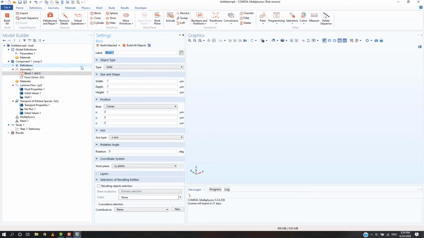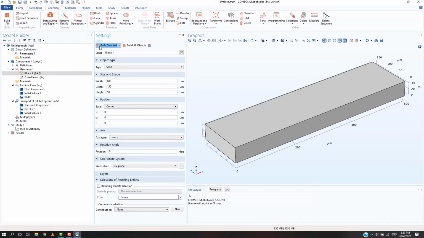Define the dimension as 600 in width, 150 in depth, 50 in height, and let the position be 0, 0, 0. Then, press on Build Selected on the top. We will now add two inlets, for which press on the block icon 2 times.